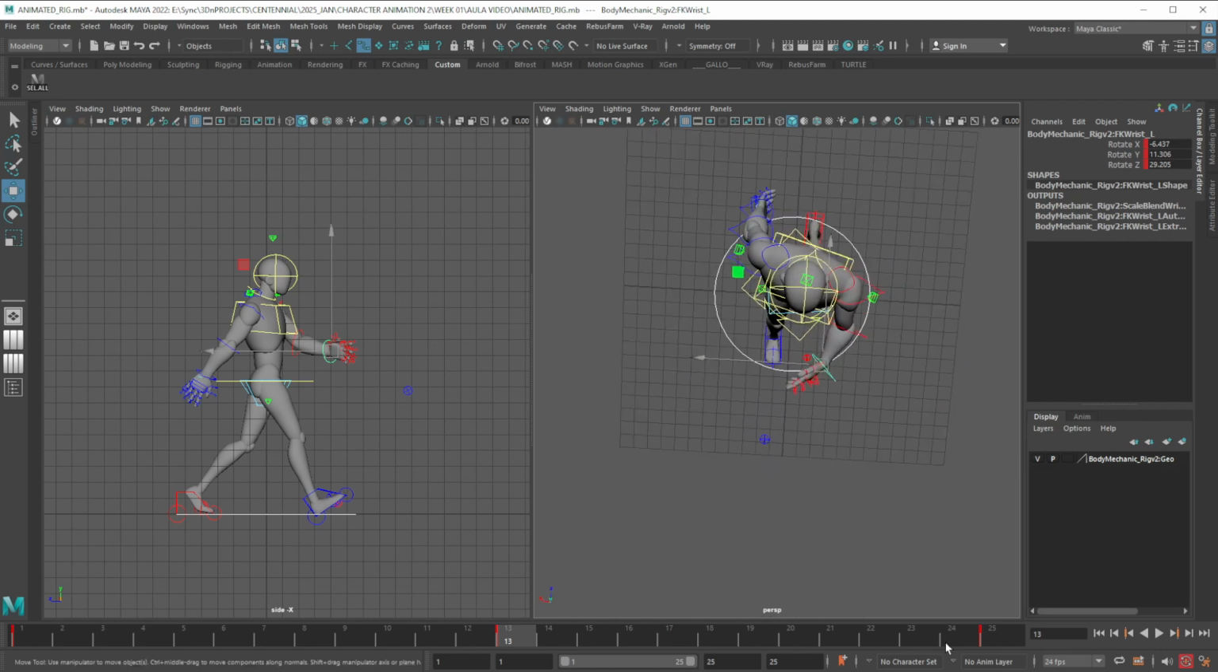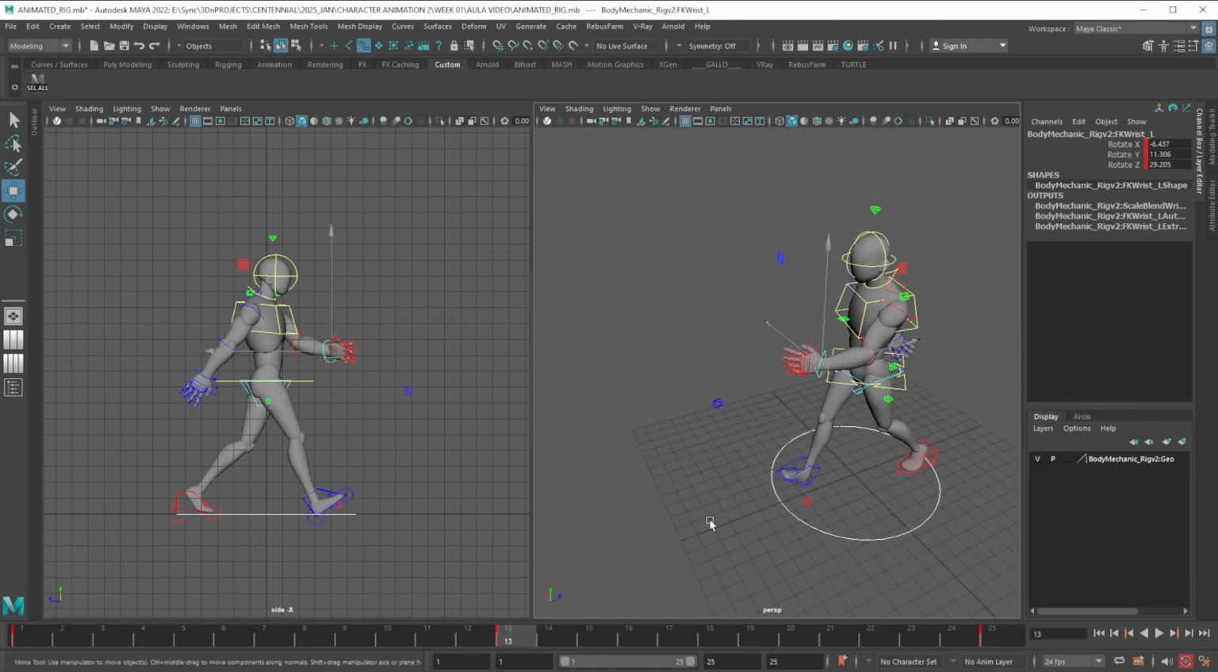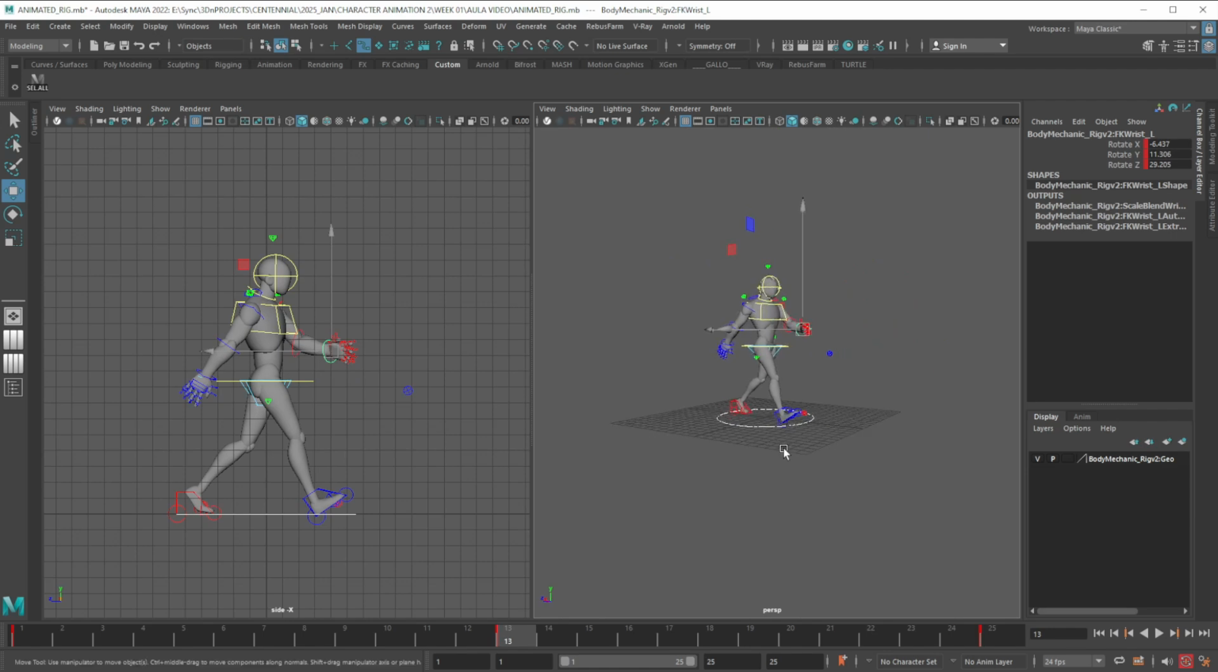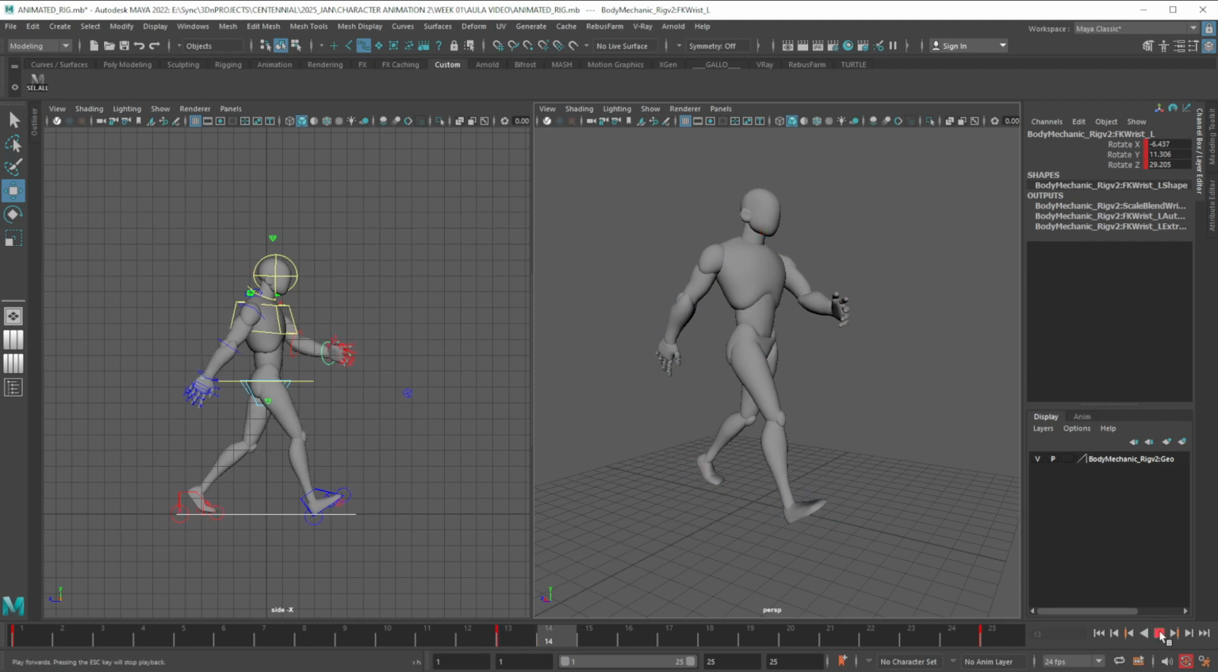So yeah, I think everything is here. Everything is very basic, but it's a very good start. I'm going to hit Alt 1 now, so I can hide all the controllers, and then let's hit play and see what happens. Oops.